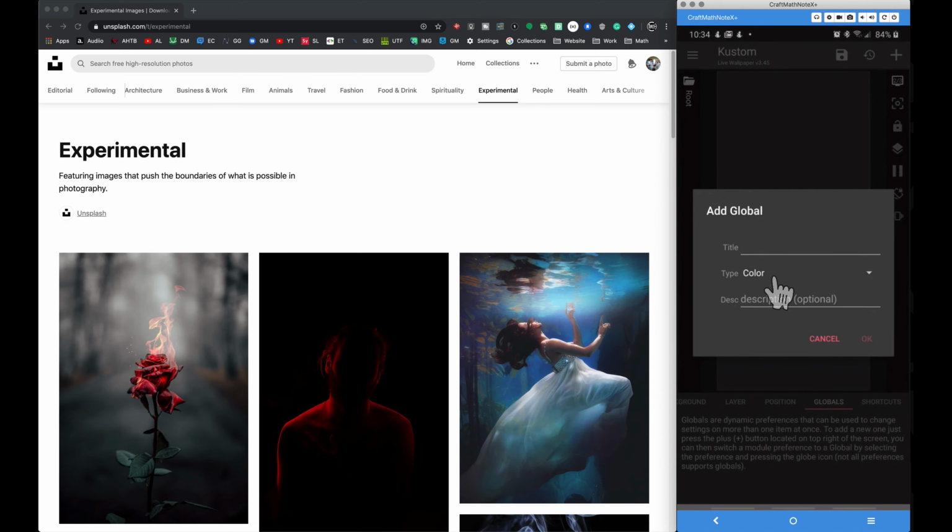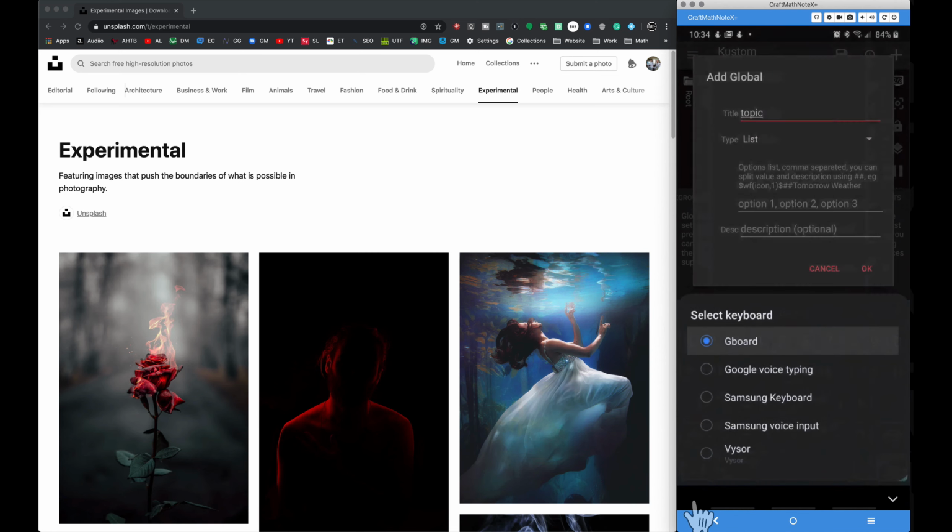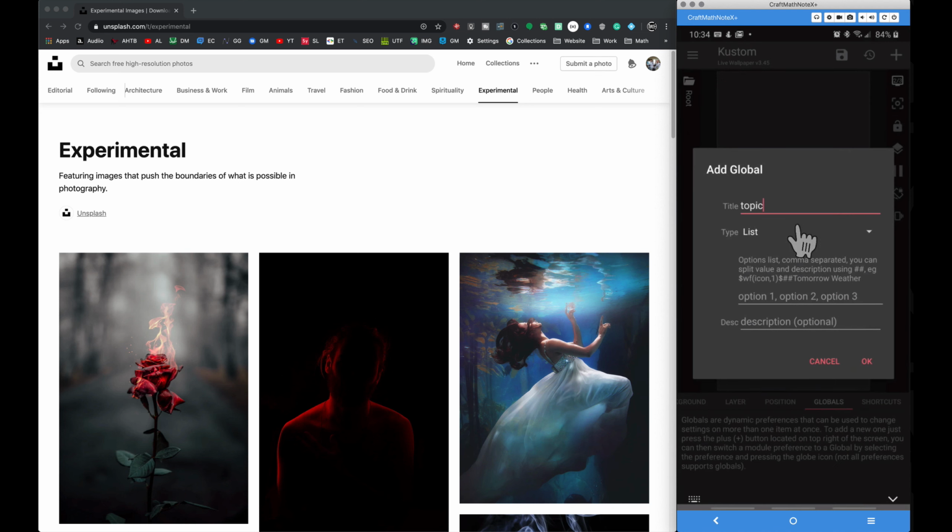The first one we're going to use is a list global, and for this list global, I'm going to call it topic. And let me go ahead and enable my visor keyboard so we don't have to see that keyboard there. Now for the options, these are going to be the topics that you want to pick from the unsplash.com website. We have these topics across here, but I want you to pay attention to the URL. We have unsplash.com/t/experimental. You want to use whatever word that is right there for your topic. So I'm going to go ahead and do experimental, all lowercase.